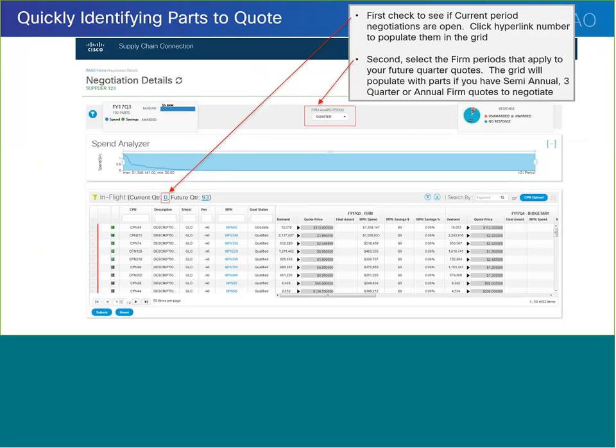First, check to see if there are any pending negotiations in the current quarter. The current quarter is the most urgent quarter because we're already in process and we have the need to purchase and to roll up costs for our systems. Click the numerical hyperlink if you have any items in the current period, and those parts will be populated in your grid.